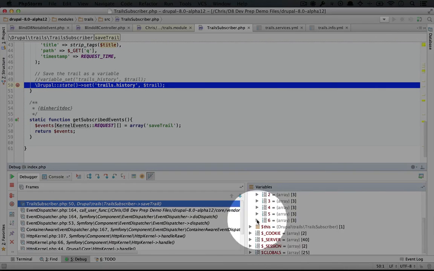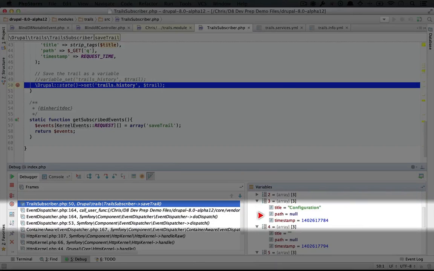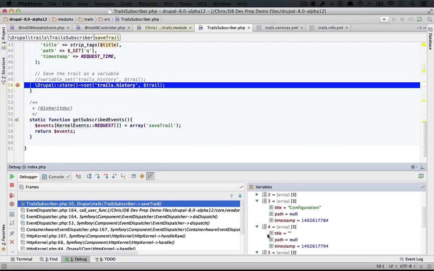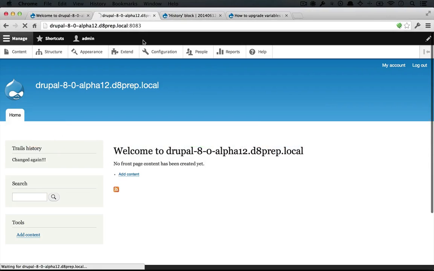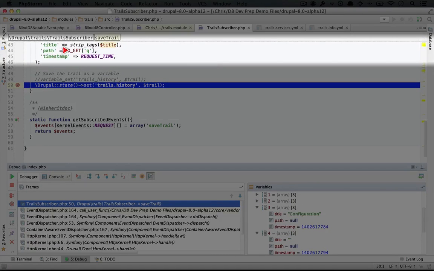Okay, interesting. Let's refresh one more time and now let's take a look at the trails. So now we have 7 items in there. That's a pretty good array. Here 6, we have no title and no path. No title, no path. That would have been the home page. Same there. Configuration path is null. So the home page doesn't have a title. If we go back to the browser, we'd actually see that there is no title set for this page.